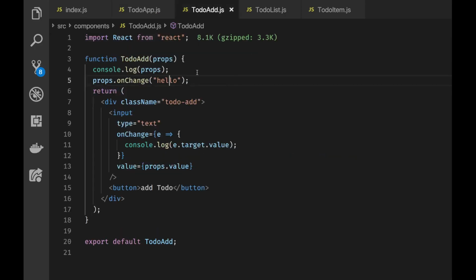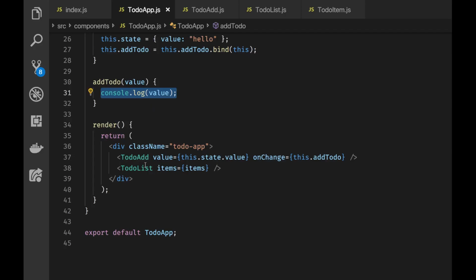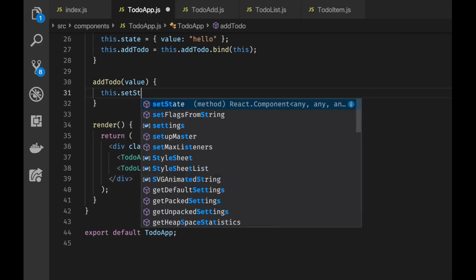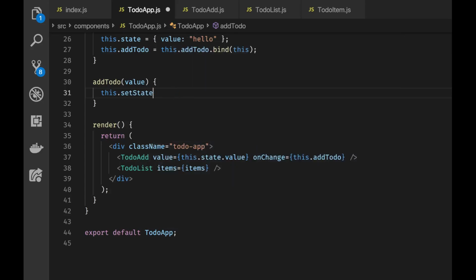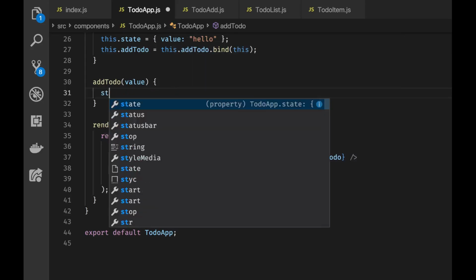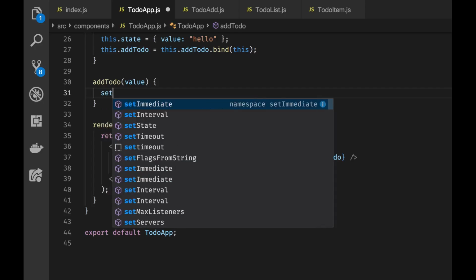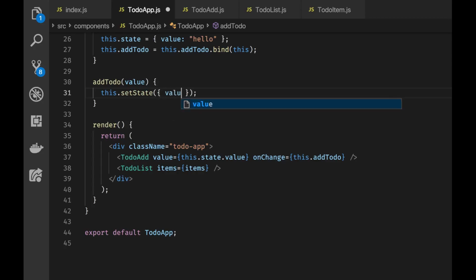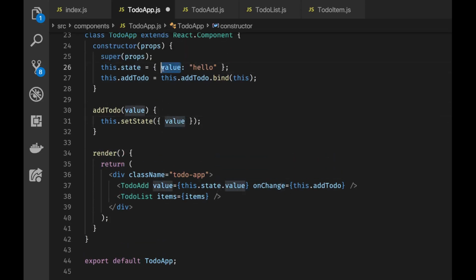So the child will not know exactly how the state is updated. It will just give you the value. And here you will define how to update the state. So if you say here this.setState, we give it an object. Okay? We say value, we name it here value.